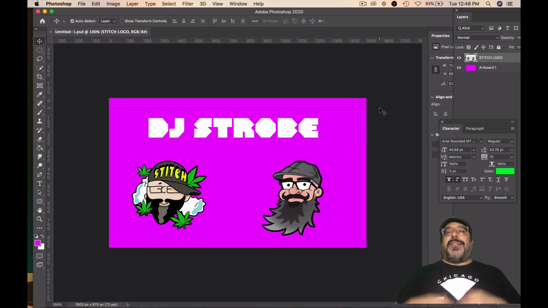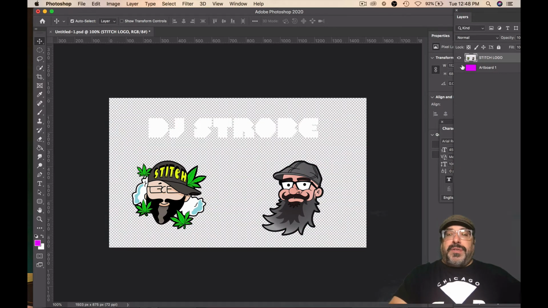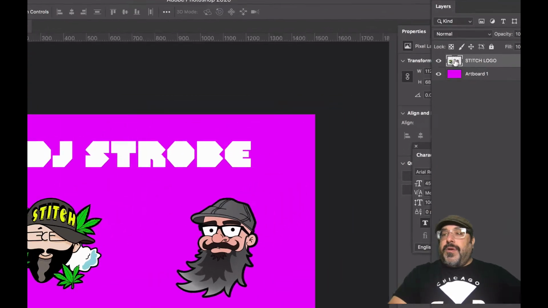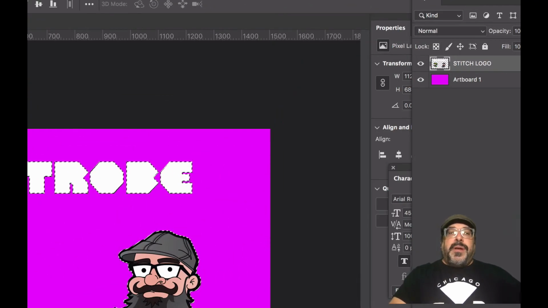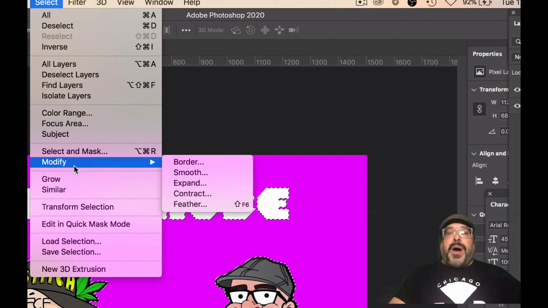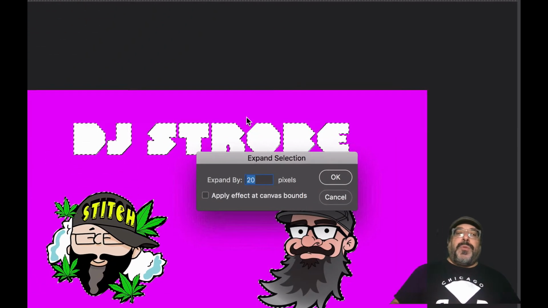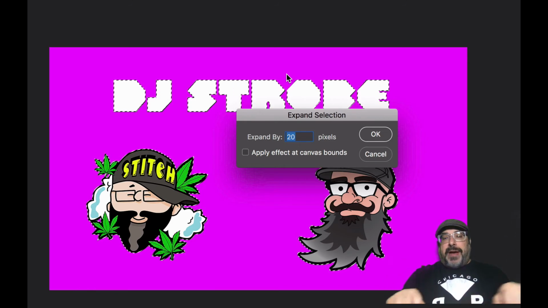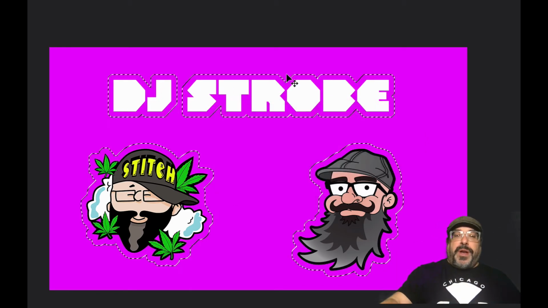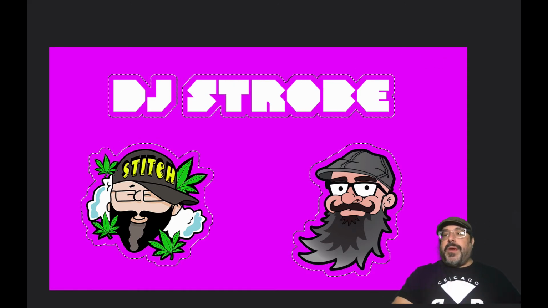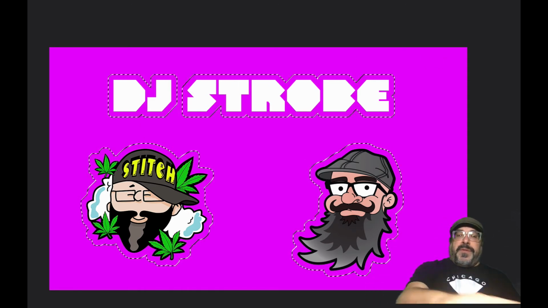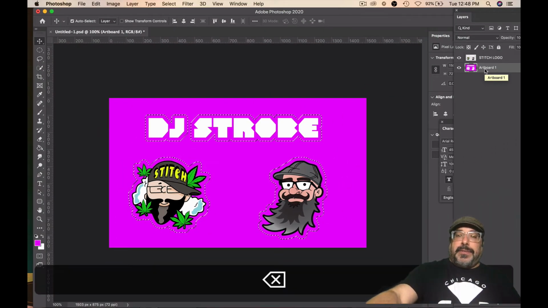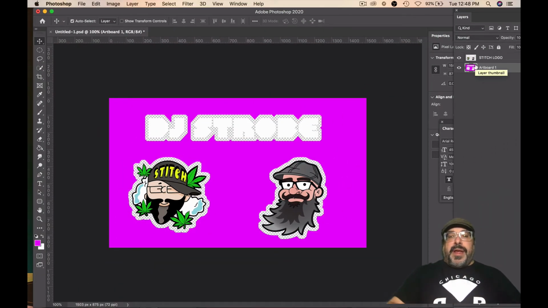OBS actually has a magenta preset, so when I put this in OBS, it will cut away all the magenta. So what we want to do is make sure we're on the layer that has all our logos. We're going to right click, select pixels, then go up to select, modify, and expand. What the expand is going to do is take the boundary and move it out. We're going to try 20 pixels and you can see what it did. Then we're going to go to the magenta part and hit delete. And as you can see, it took away an area.